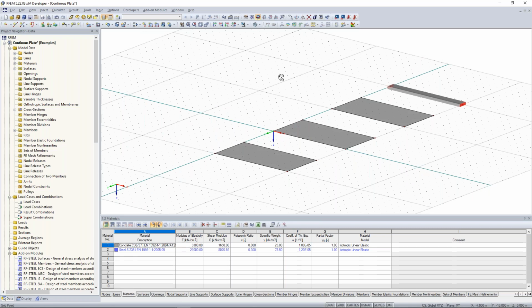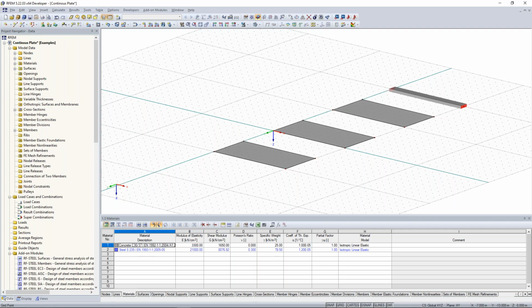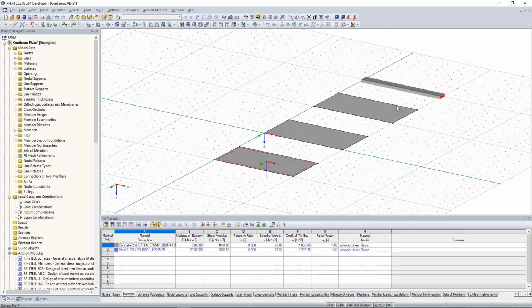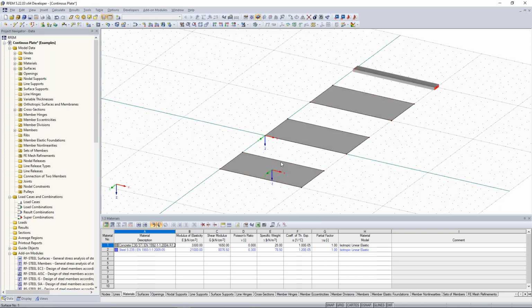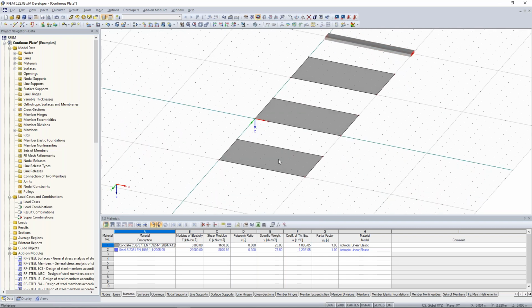Okay, good. So in order to calculate it like a continuous plate or continuous beam, we have to divide it, because we need an additional line there in order to provide the line supports, and also here an additional node in order to provide the nodal support. So how can we do that?